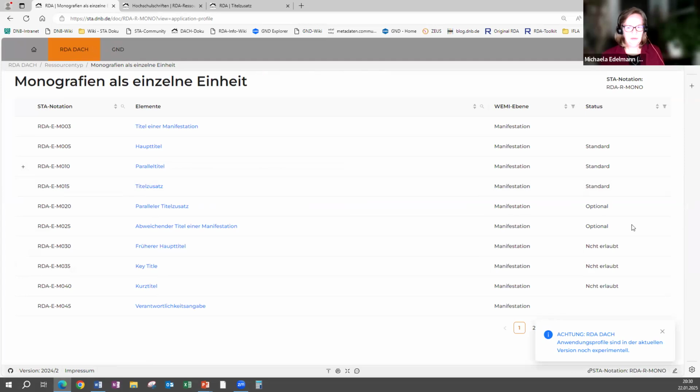Again, you see the notations. We get a list again, and you see the notation of the elements, names, and the information on the entities, and the status for each element related to this resource type, to this single unit. We have 3 values: standard, optional, and not allowed.